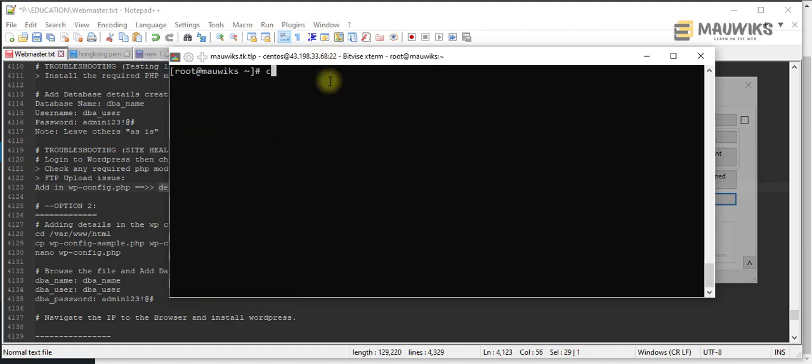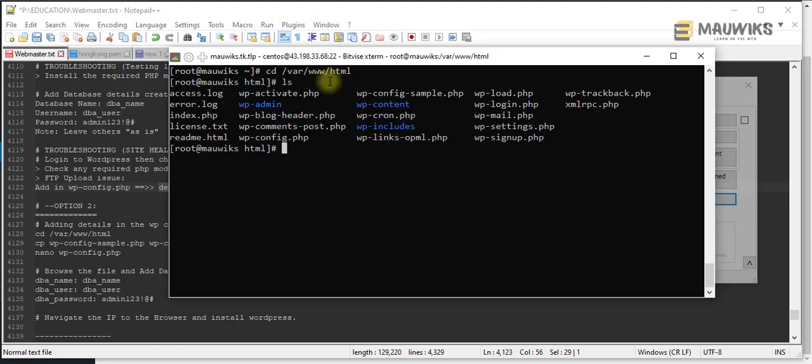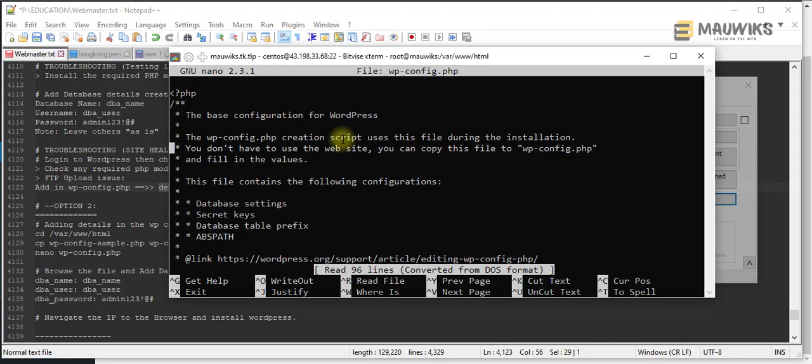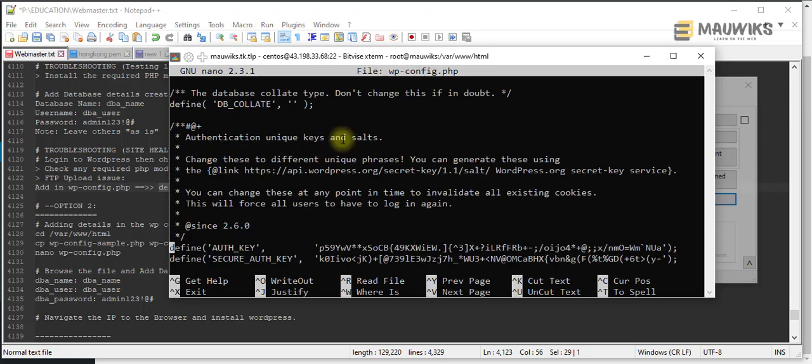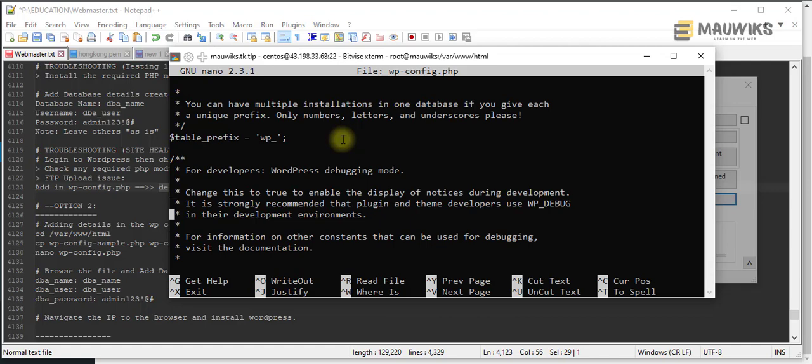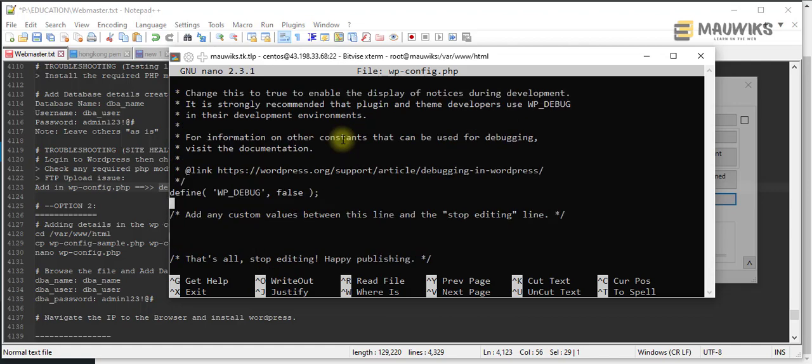Clear the console. Let's go to our website directory, www.html, and I believe this is the one. So let's edit our wp-config file. After that, scroll down to where you can find this WP debug, and just add it there, and it should be good to go. That should fix the issue.